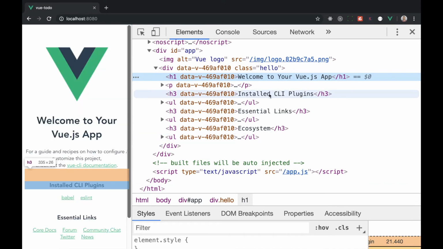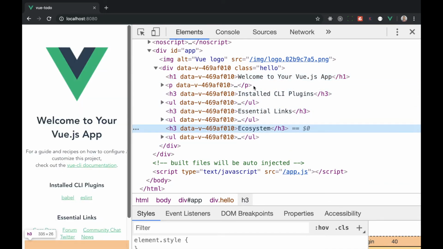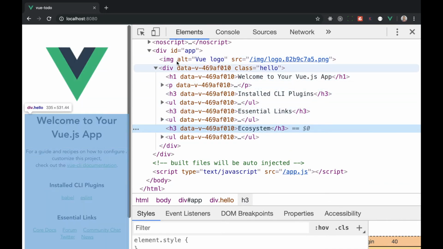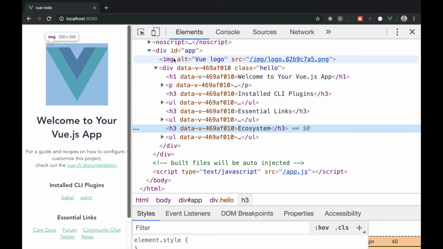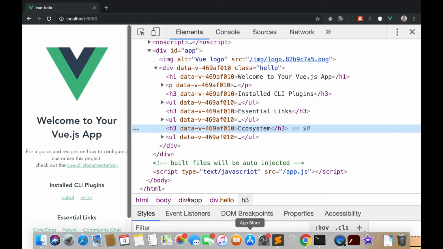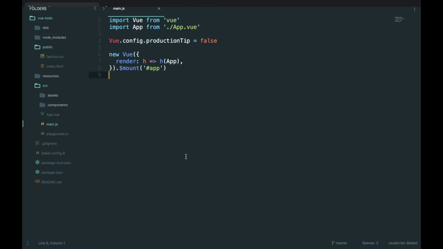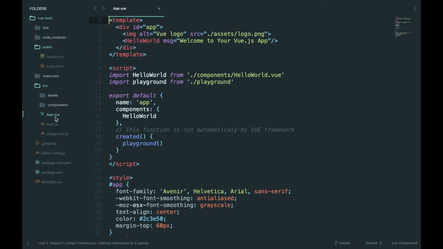Installed CLI plugins, essential links, ecosystem, and so on. So let's try to search for this image first. Okay, so let's go back to our coding editors and let's see our app component.